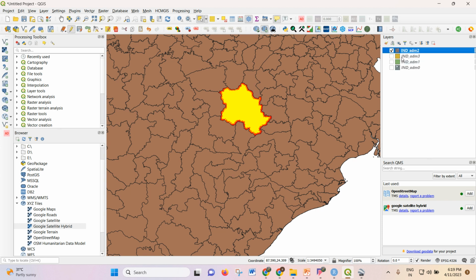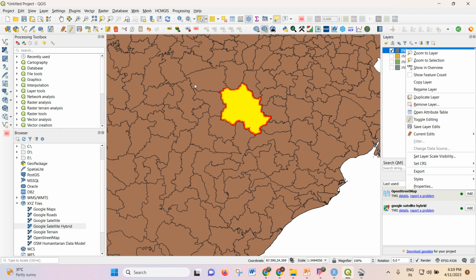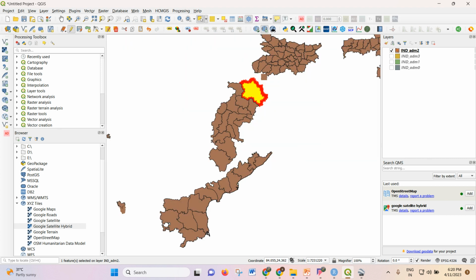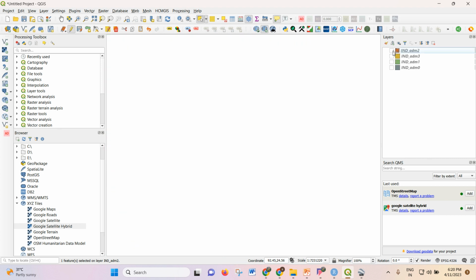Let me first take this layer out. How to take this layer out? This is the India administration map. I have selected this feature using this tool. See, this is the yellow select tool. Select a feature. I have selected this feature. I can select another feature also, any other feature. I can do like this.